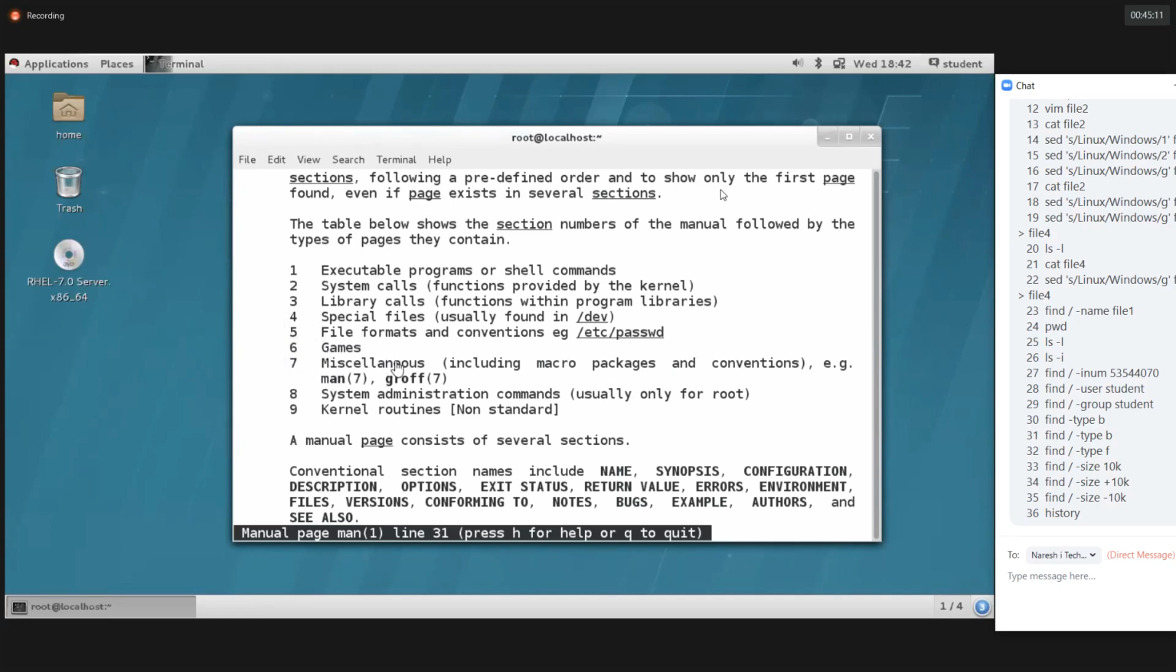Section 7 is miscellaneous. Miscellaneous protocols, I can say packages, protocols, services, whatever you want to say. For example, if I need to know HTTP related information or package related information, we should use section 7. Section 7, so miscellaneous.